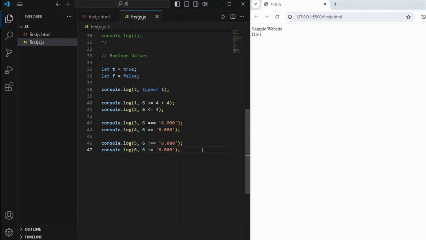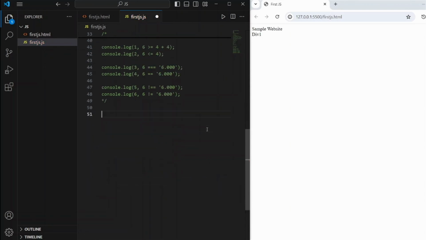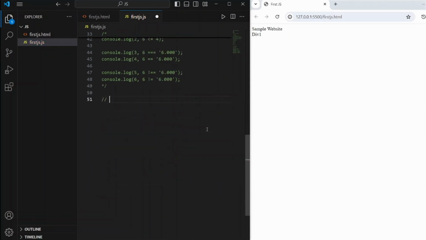So today we'll talk about if else statement. First of all, let's comment these codes, slash star and at the end star slash. Now let's write if else statements.